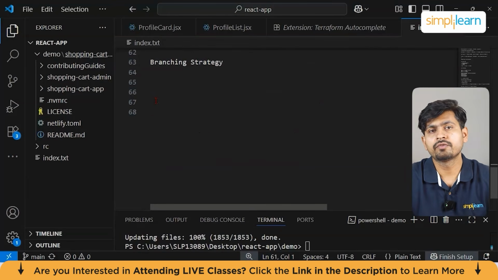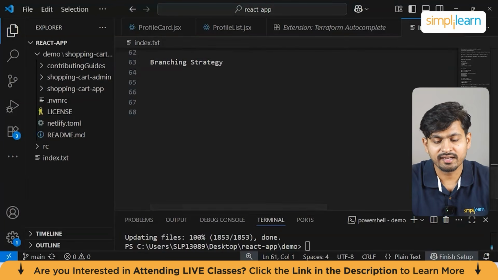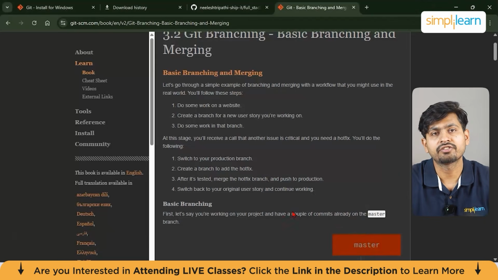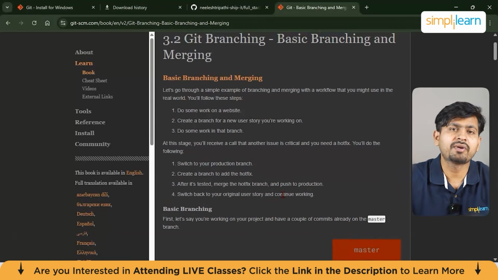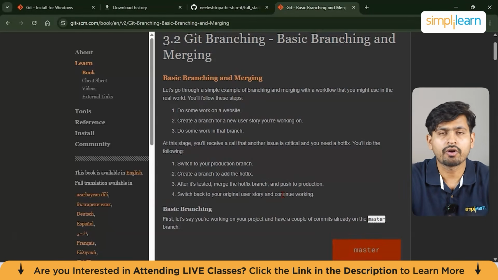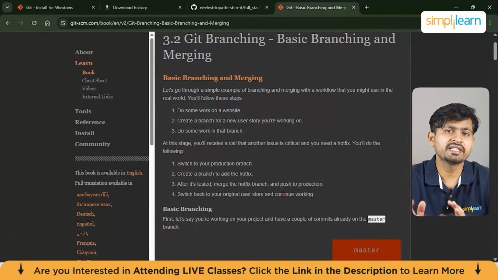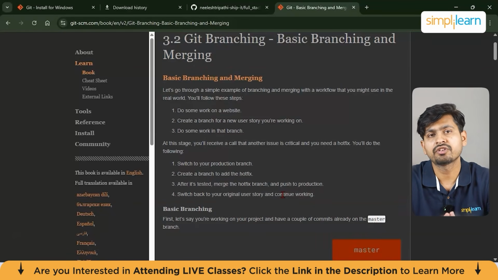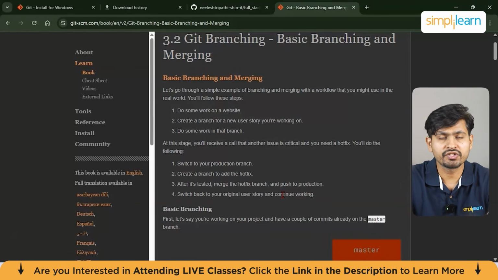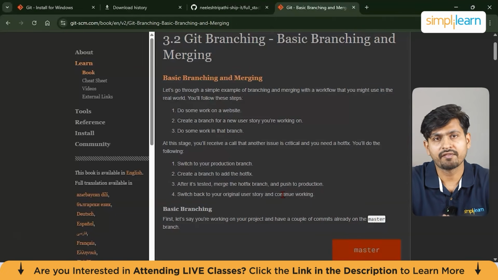Now guys, let us move to the next part and discuss a bit about the branching strategy. Git branching is very important because whenever you have a very big project, you need to feature it out. You need to create branches so that you can assign those branches to the respective teams who can work on particular features. And in this way, you achieve more productivity in development.